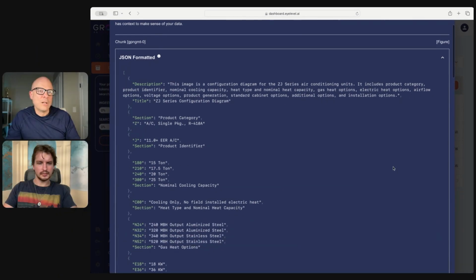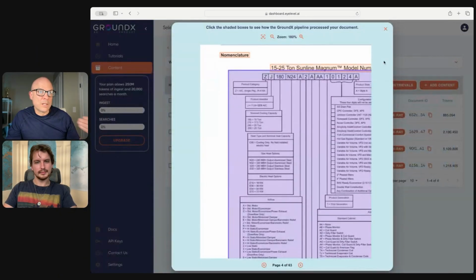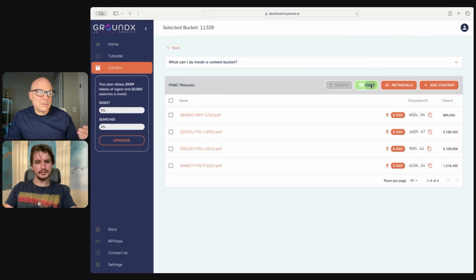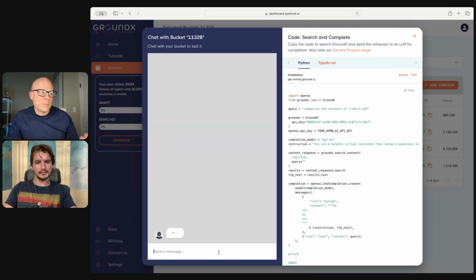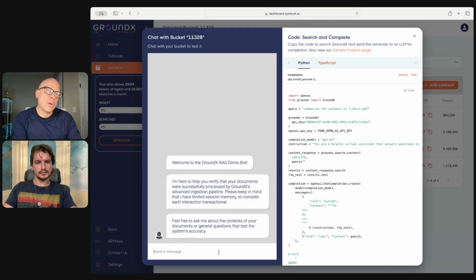All right, so now I'm going to show you how we can very quickly, in a simple eval chat. And by the way, the tool I was just showing you is a proprietary tool we built called the X-Ray, which allows you to instantly see inside your documents and how they've been turned into LLM-ready data.